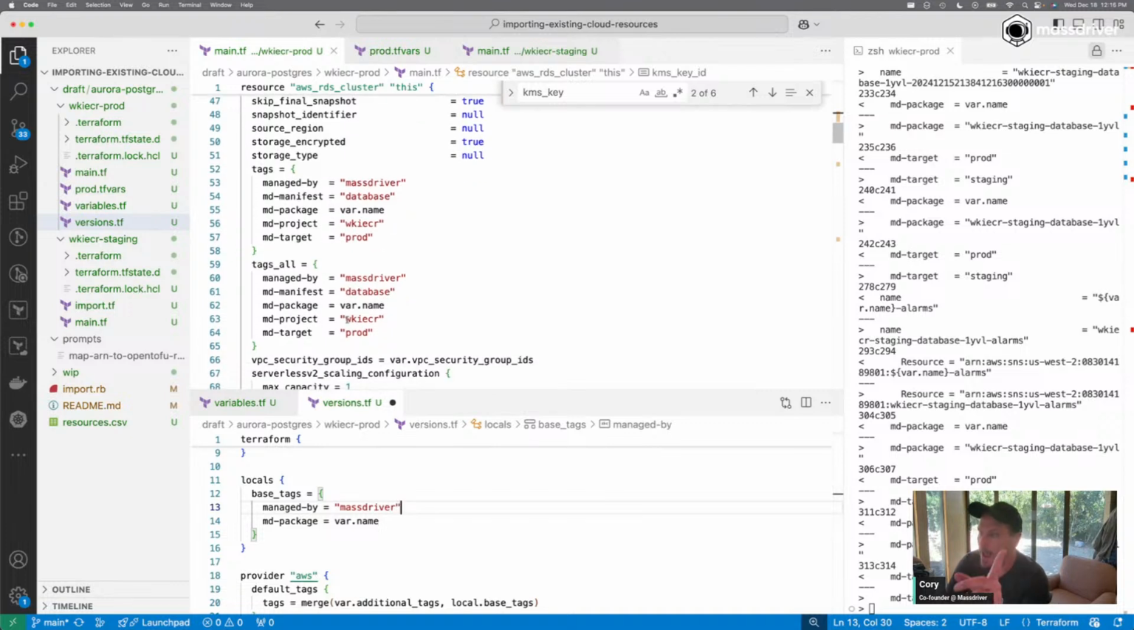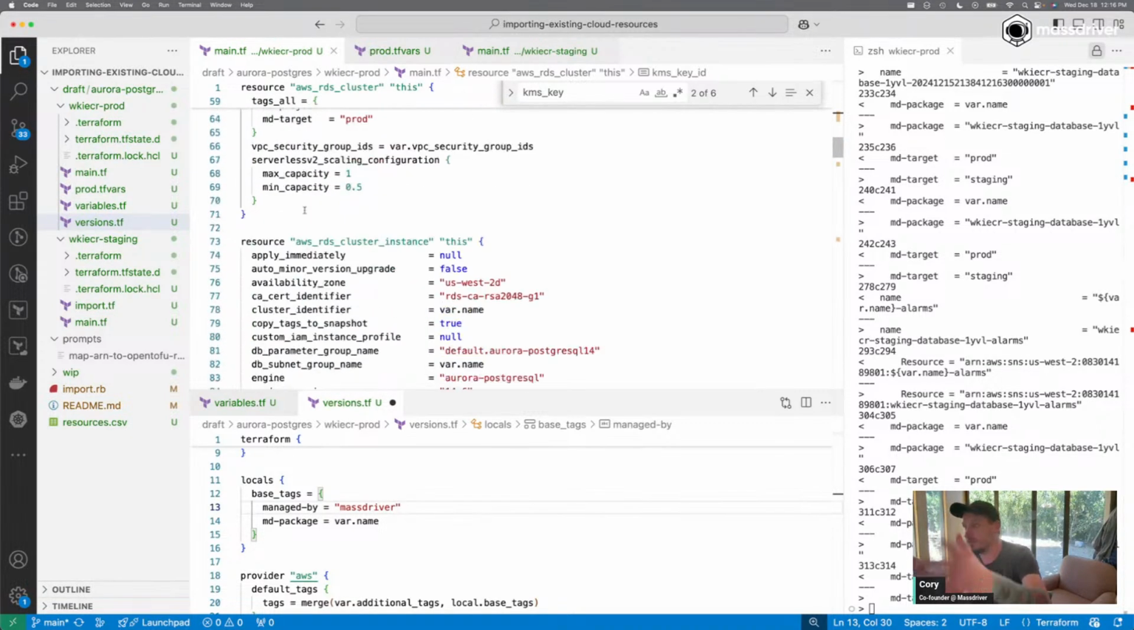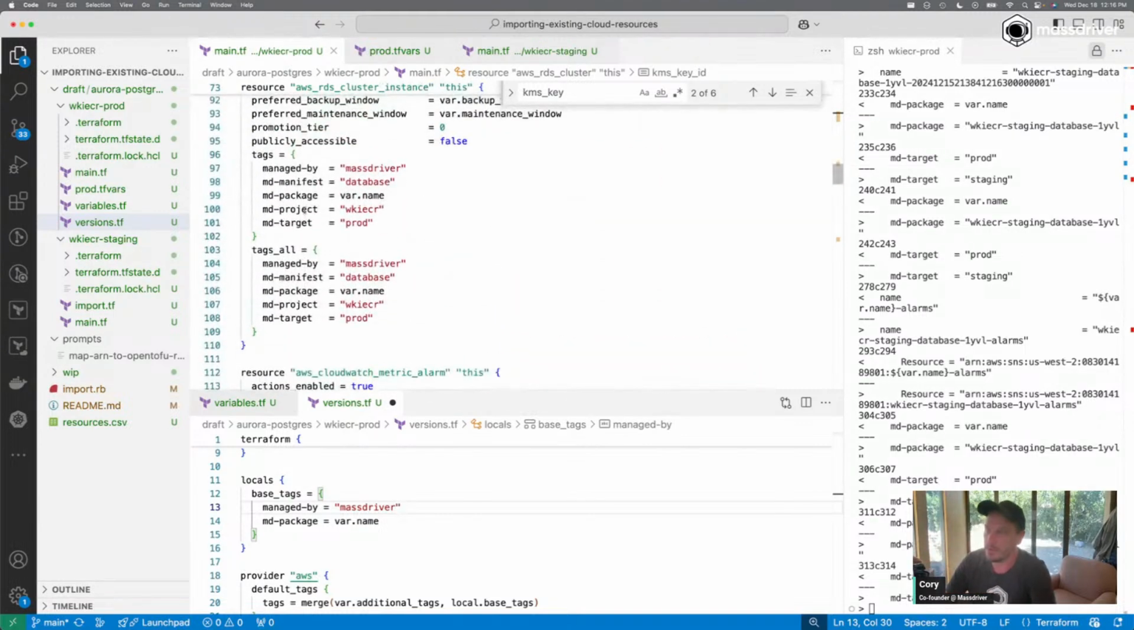So now what's going to happen is a couple of things. One, I'm going to remove all of these tag blocks from all of these resources. They're all over the place. And I'll add additional tags to prod.tf vars, and I'll just set the remaining resources. So let's go ahead and do that. Yoink this out, pull this out.